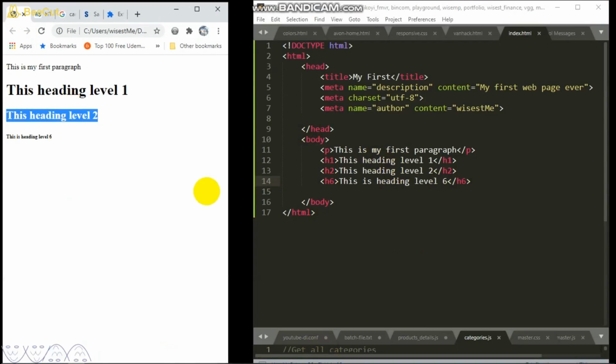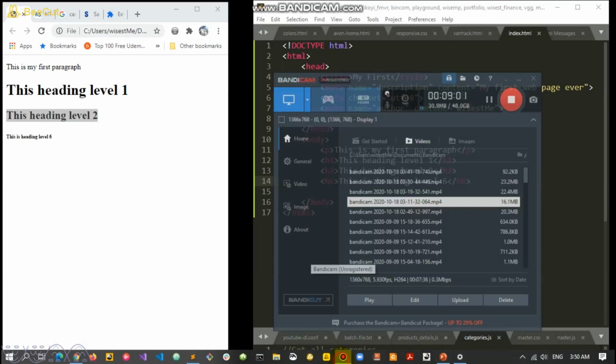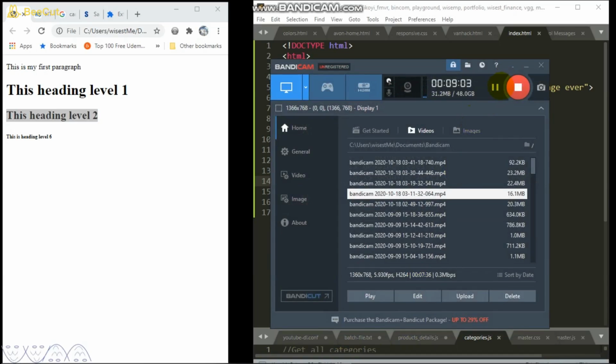So how do we add images to our web page? Now to add images. Because of the time, we'll look at that in the next video.